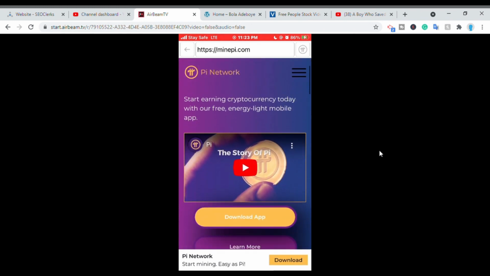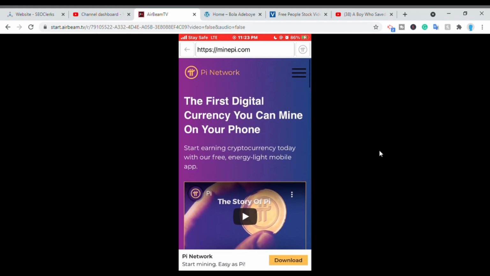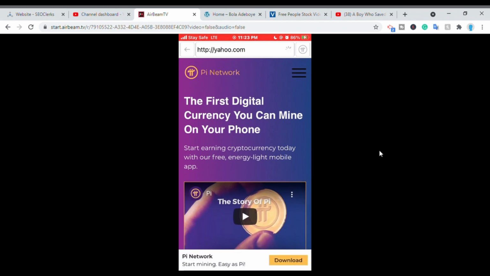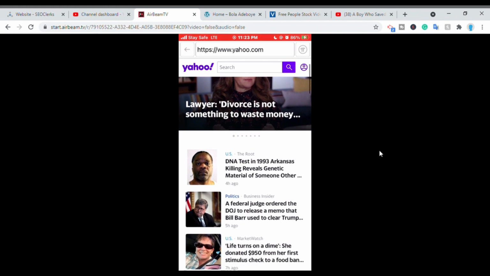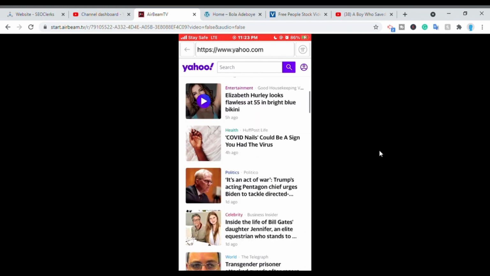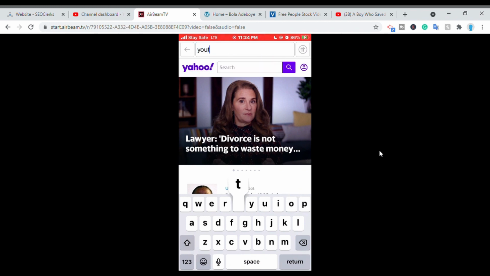I know a lot of you would say obviously it will come up because they designed the browser. So let's take it one more notch. Let's go to yahoo.com. There you go. So basically, the Pi browser is similar to your normal browser. So the whole game plan for this is you can actually do your activities and also browse the internet from the same platform. For me, that's really cool.